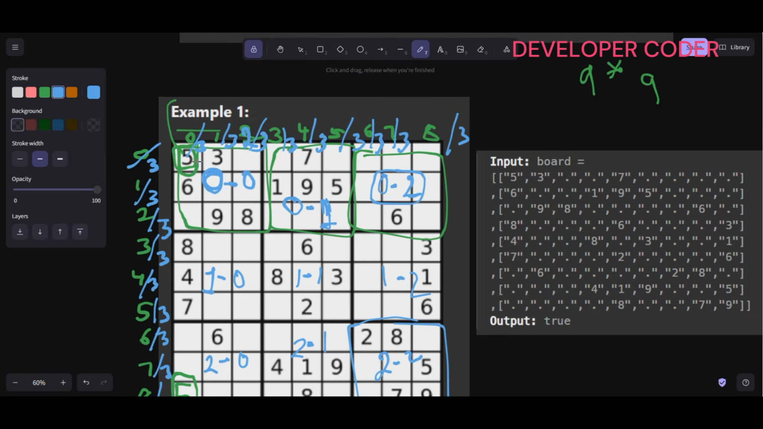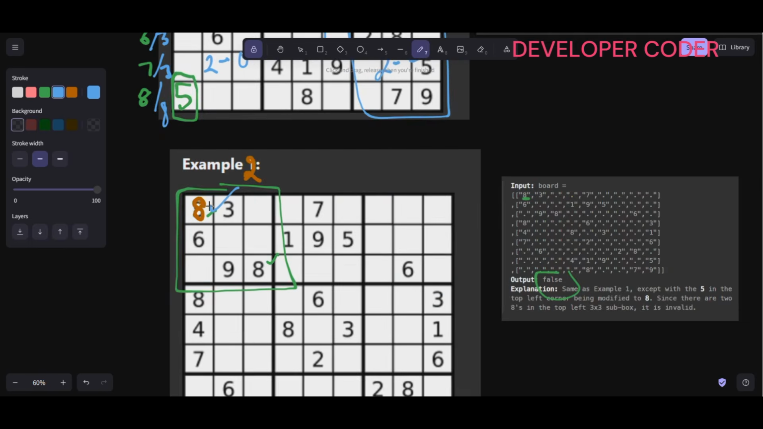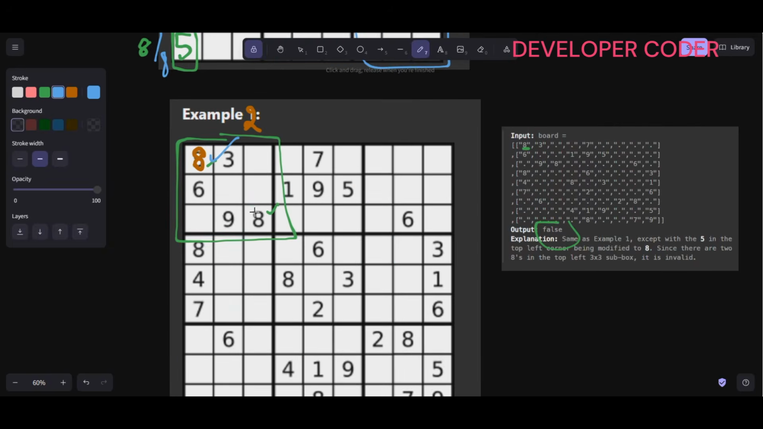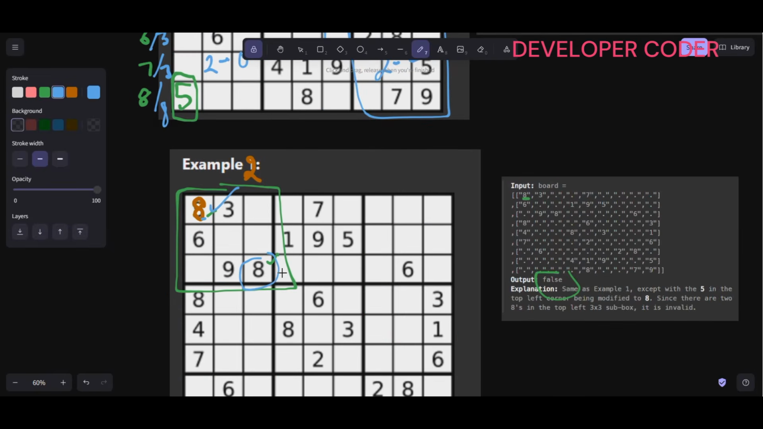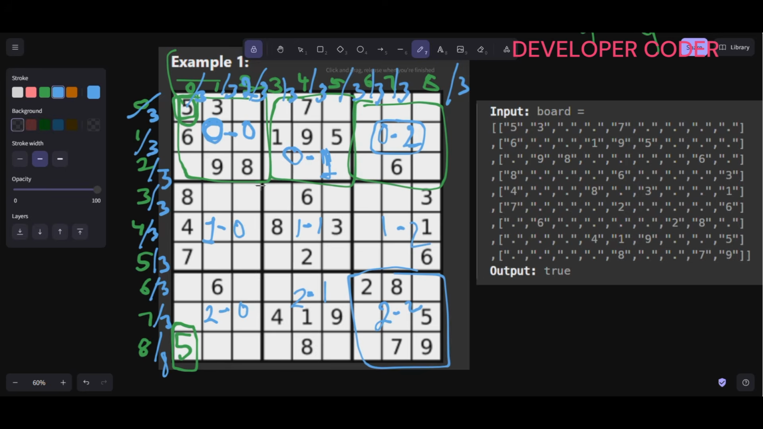So here also I will check that 5 is in box 0-0. Same way 3 in box 0-0. So in this case 8 in box 0-0, and here this 8 is also in box 0-0. So I have already seen this same thing for this 8 and for this 8. So I'm simply going to return false, right? So let's write the code, and with code you guys will get a better idea.